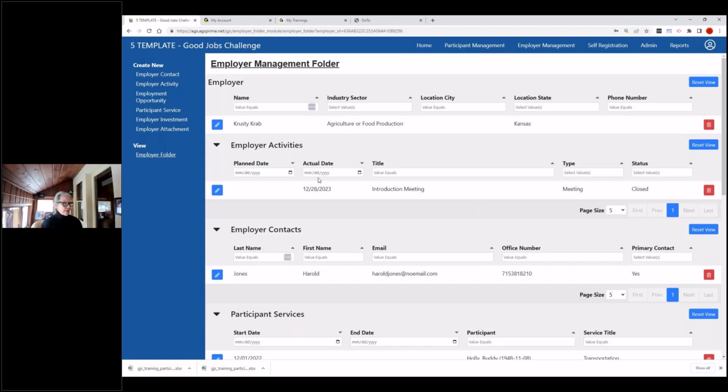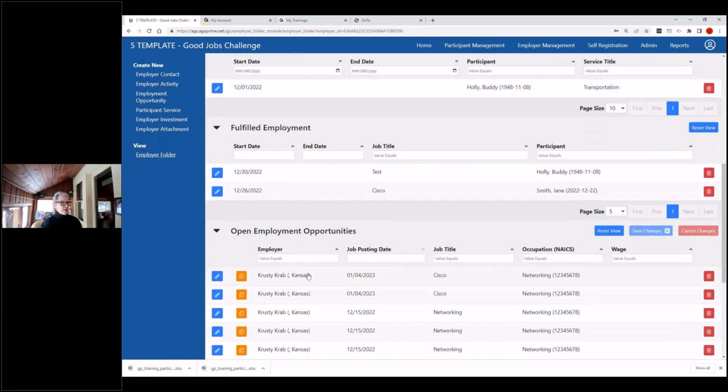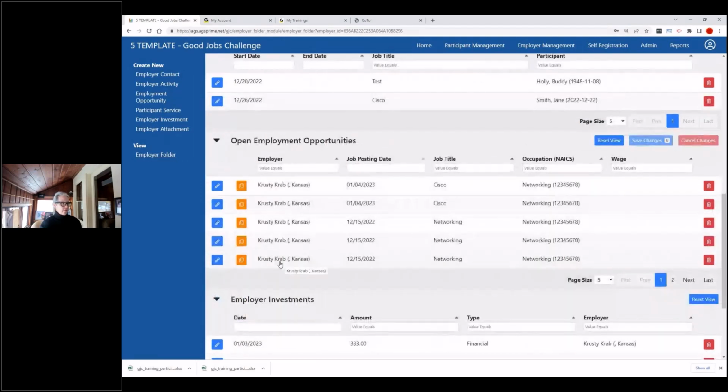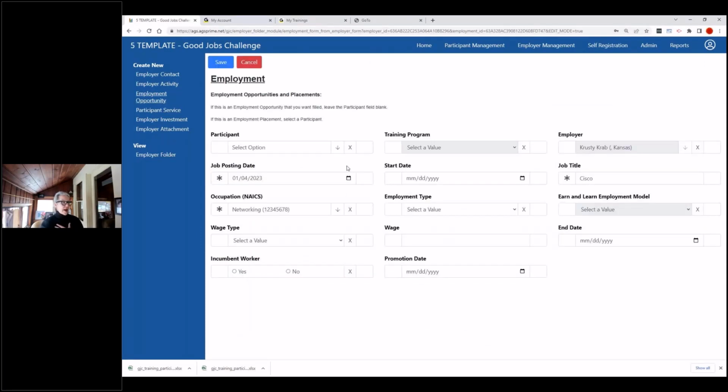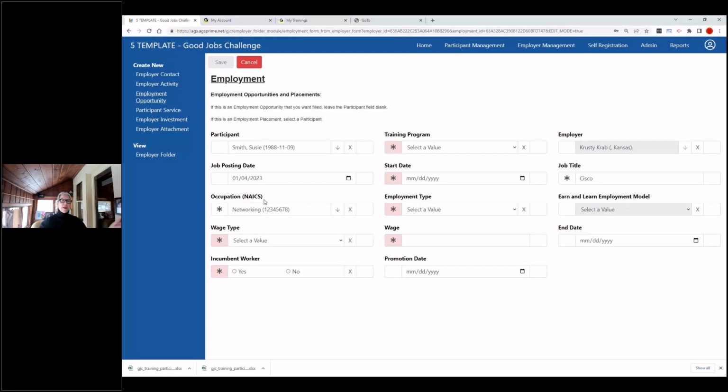needs. So we have activities, we have contacts, and we're keeping track of employer participant services, as well as employer job openings and job fulfillments. Everything that we have here for job openings from this employer is available on the participant side, as well as if I want to make a placement, if I work on the employer side, I can select the job opening and select my participant. So depending on which side of the house you're on, you can always reach in and make that job match, which is really what we're talking about here.